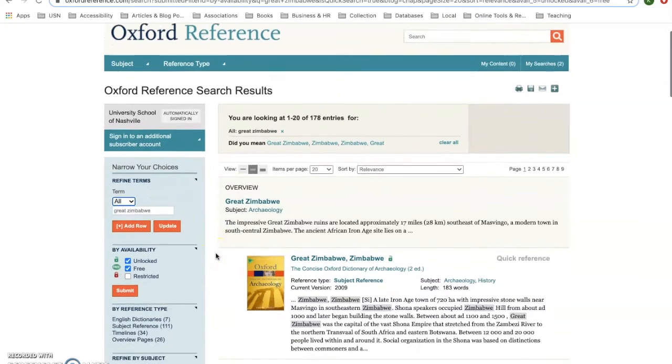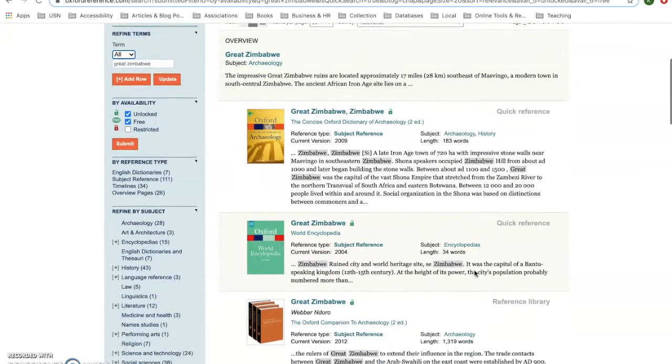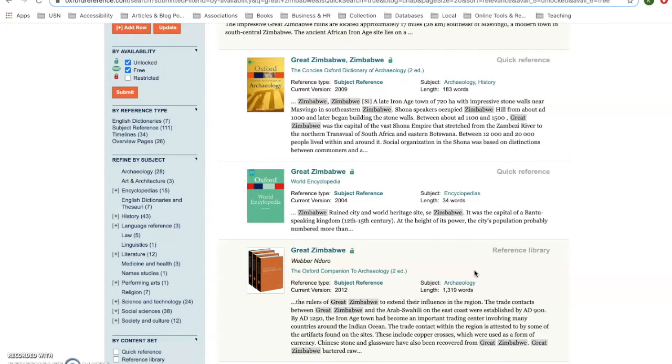Now as we look down the list, notice the length of each article. Oxford Reference includes a number of dictionaries, which have very short articles or entries. We want something a little longer. This article, from the Oxford Companion to Archaeology, is over 1,300 words, which should give us enough to work with.